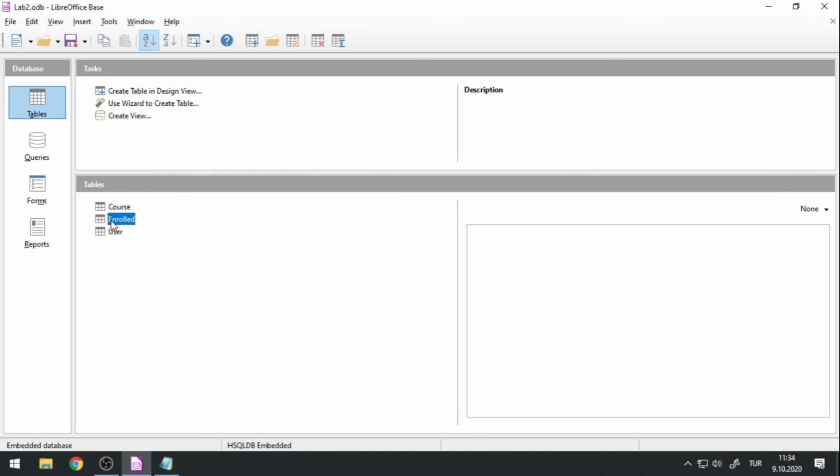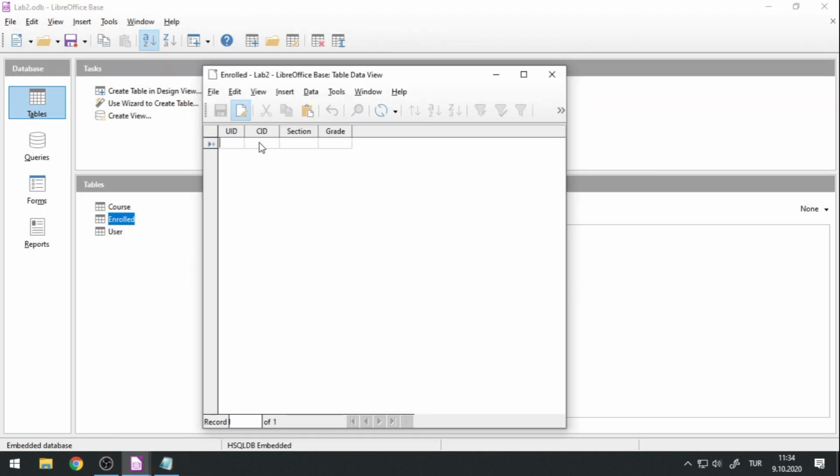Therefore, if I open my enrolled table and try to add some new data, let's say for UID 1, CS281, section 1, some grade. UID 2, I should be able to enroll into the same course. Maybe change the grade. So some other user to some other course. But I should not be able to add the same user to a different course. For example, in this case, let's say Turkish 101, section 1 with some grades.